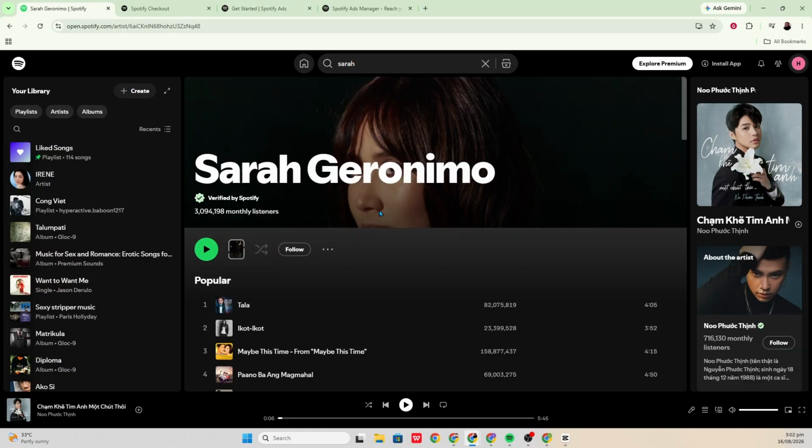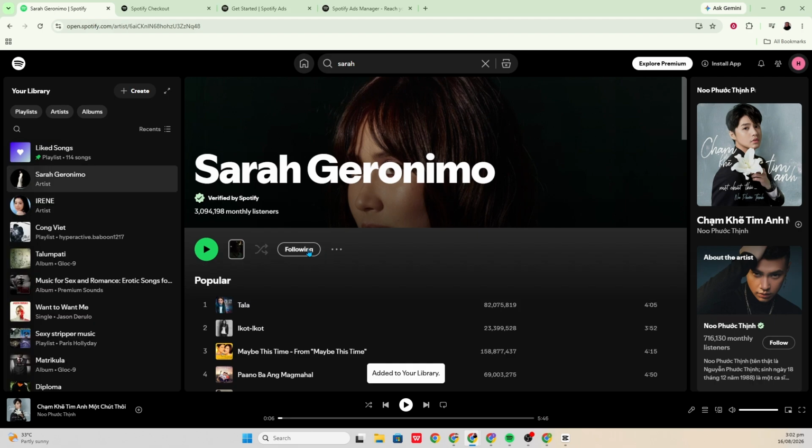That's the main process. Search for your friend by name or username, find the correct profile in the Profiles section, open their profile, and click Follow. You can repeat the same process to follow more friends.